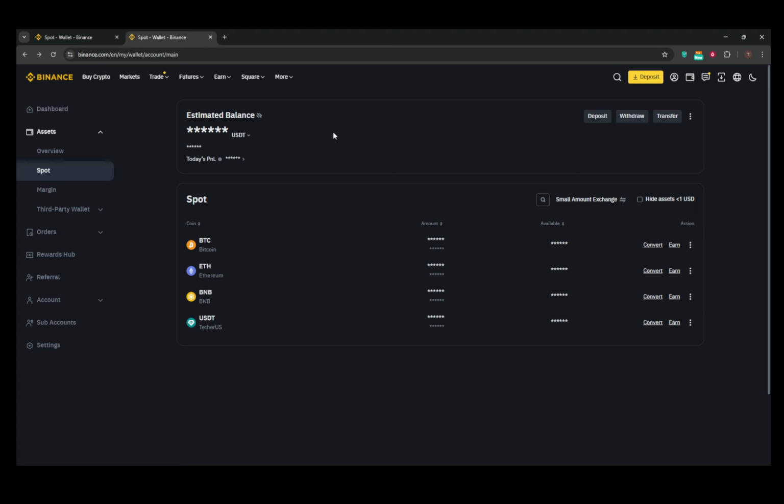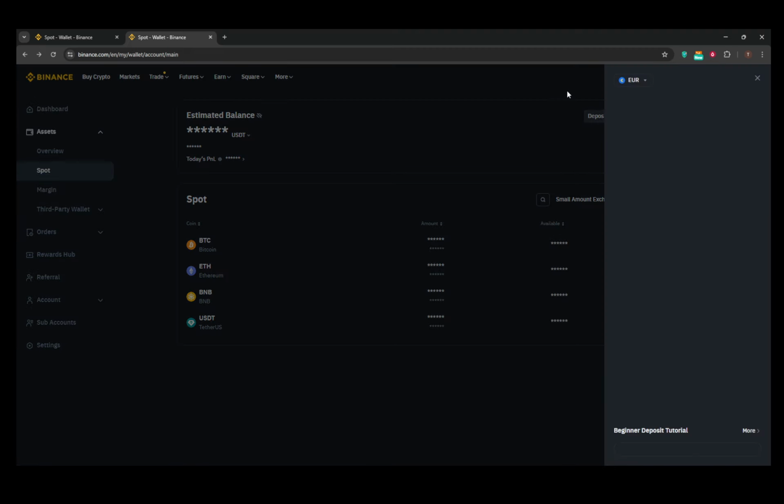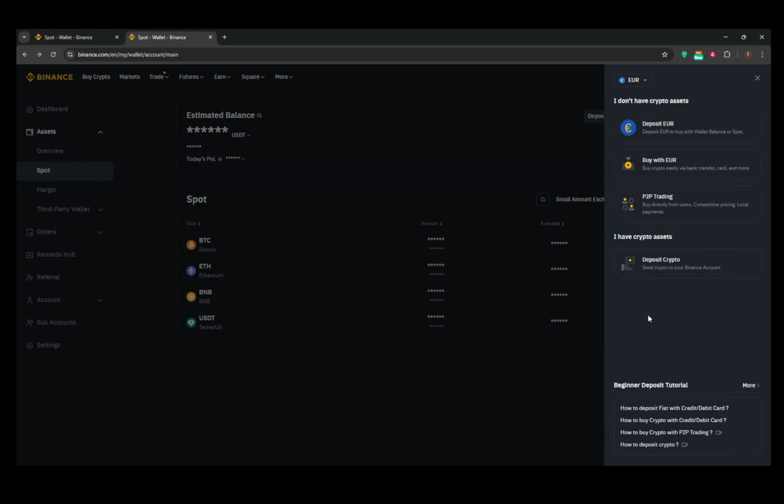Once you've found USDC on your list, it's time to initiate the deposit process. Look for the Deposit button right next to USDC and click on it. This will take you into the next crucial step, which is selecting the appropriate network for your deposit. Here, we're interested in using the Base network, so proceed by selecting Base from the list of network options.